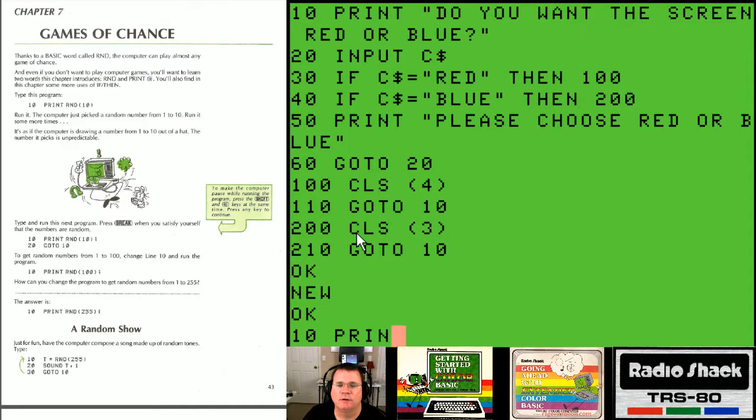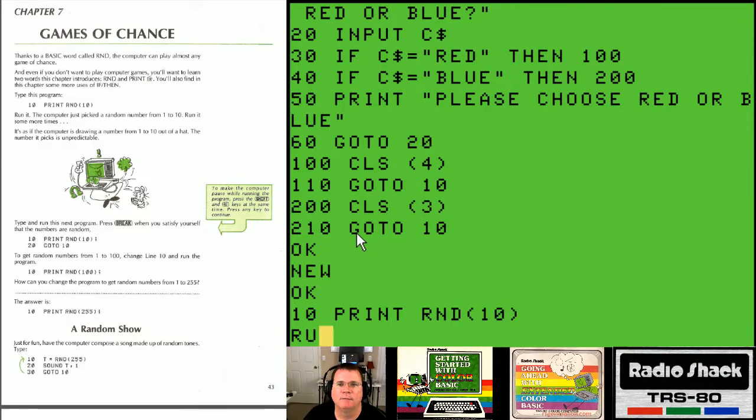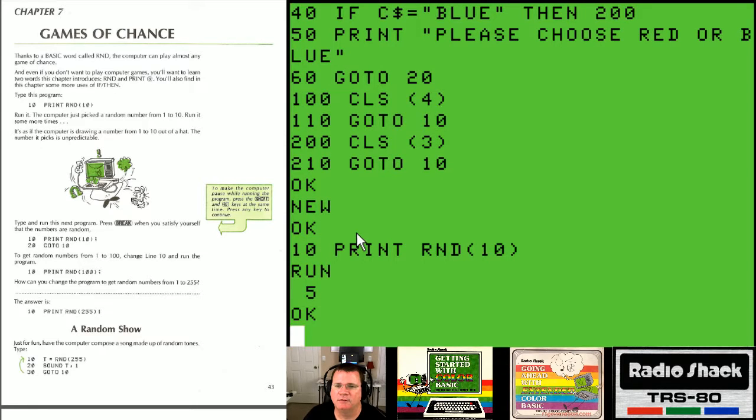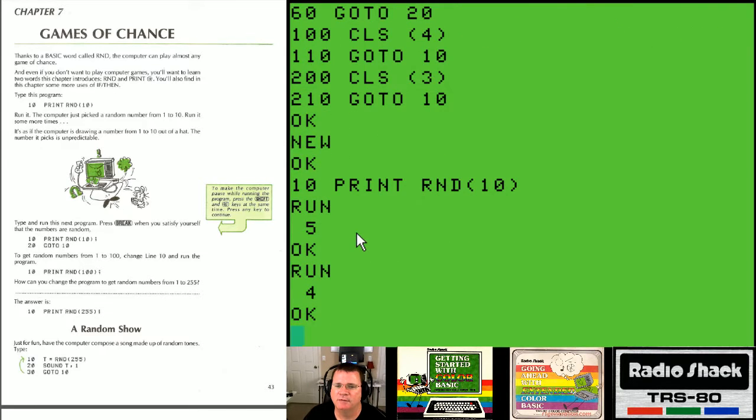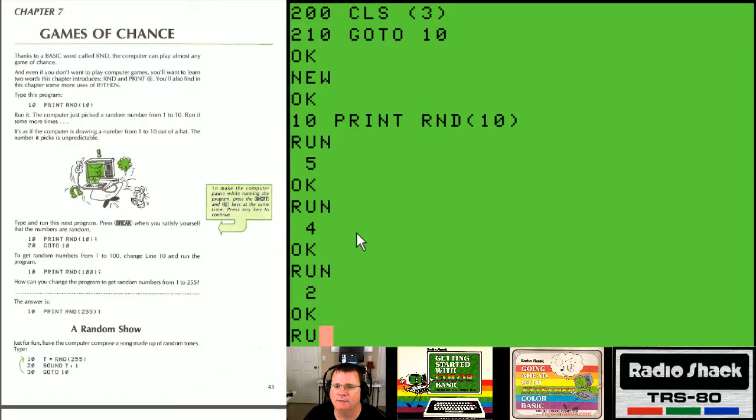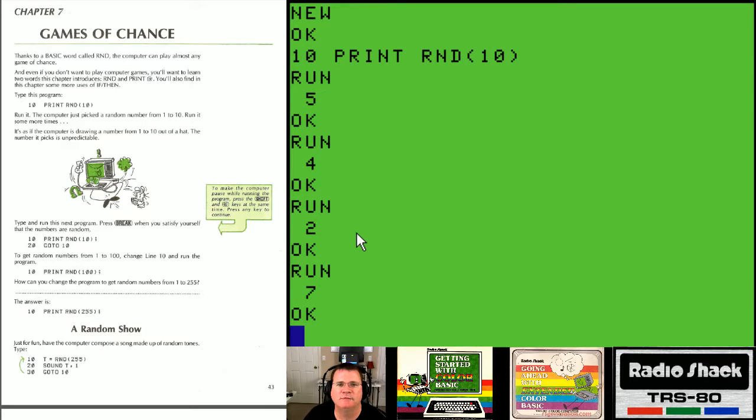Now it says type in this program. Type in 10 PRINT RND(10). Run it. And when I run it, it says 5. If I run it again, it says 4. If I run it again, it says 2. If I run it again, it says 7. Every time you run it, the computer picks a random number out of the hat between 1 and 10. The number it picks is unpredictable.